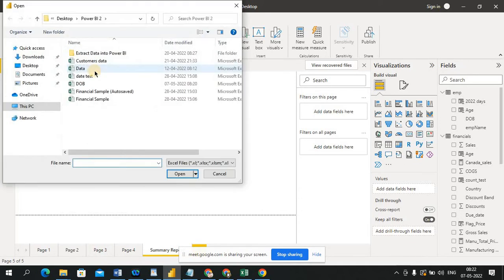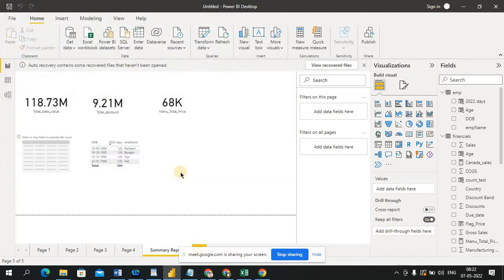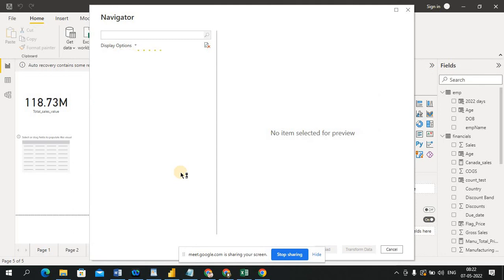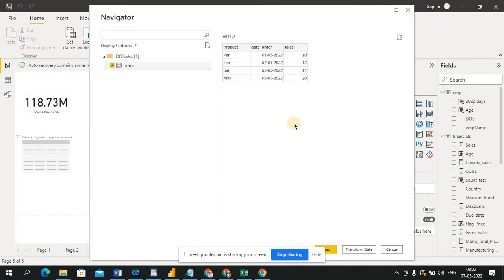Workbook. Okay, what is the date of birth? Employee. See, now it's coming. Okay, just load.